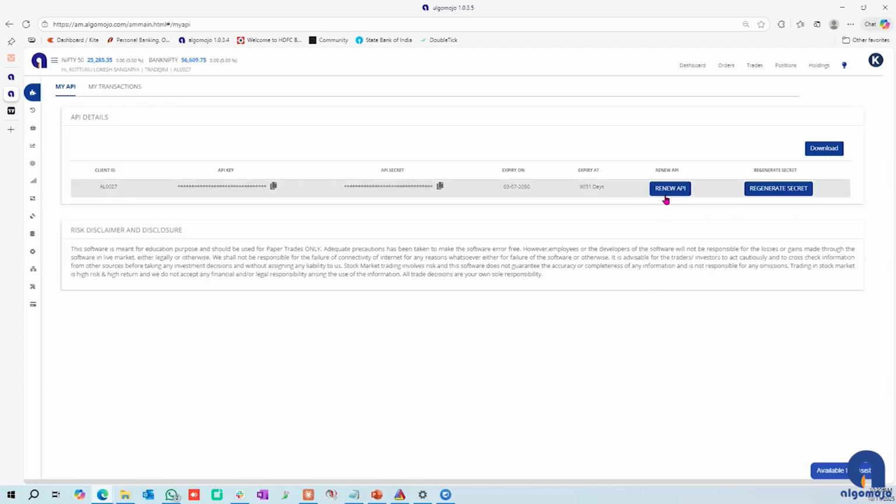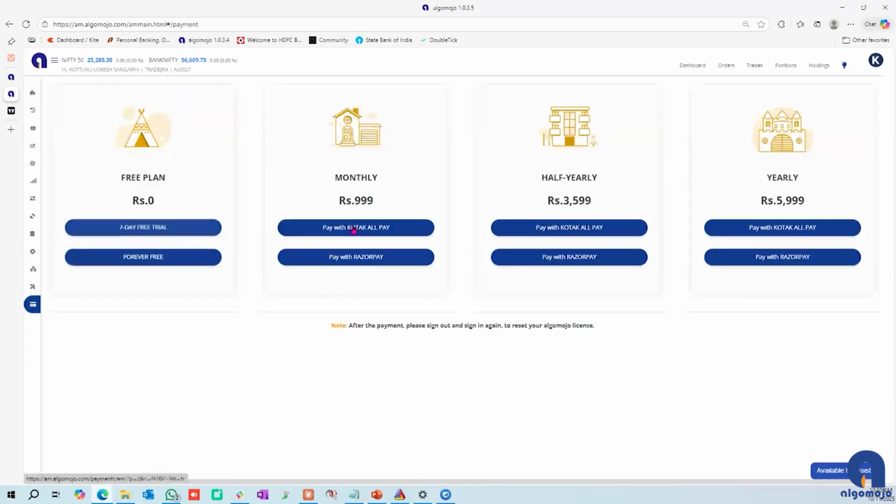Now, for subscriptions, there are three methods available. One is a monthly plan, a half yearly plan, and a yearly plan.